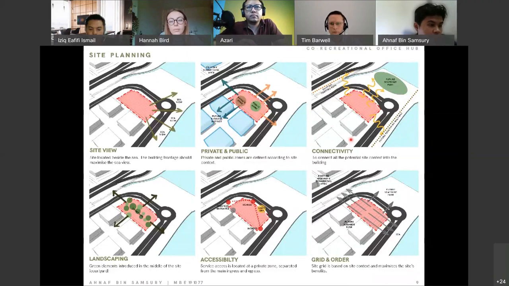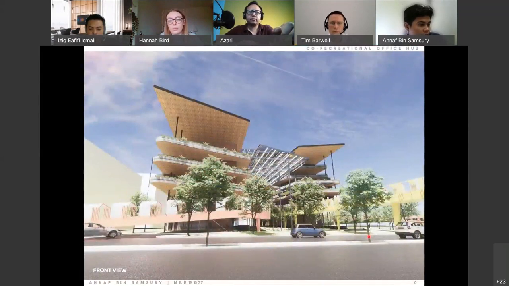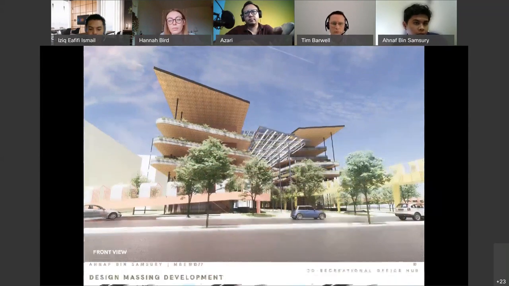The next one is connectivity, which is to connect all the potential site contexts into the building. Next is landscaping, where I introduced a courtyard in the middle of my building. Then it's about accessibility. Service access is located at the private zone, and it's separated from the main ingress and egress. And the final one is grid and order. The site grid is based on the site context and maximizes the site benefit. So this is the front view of my building.